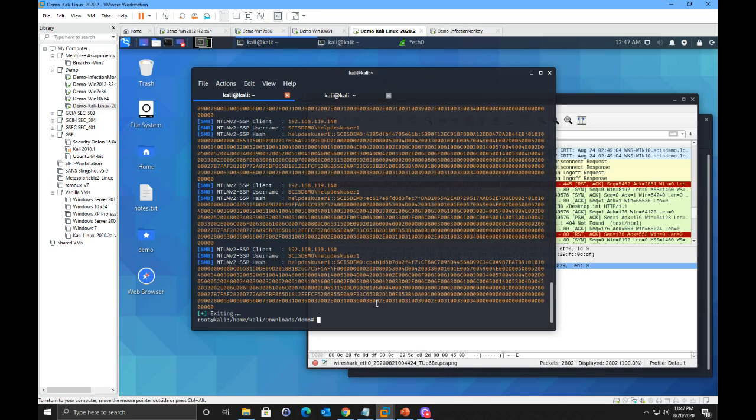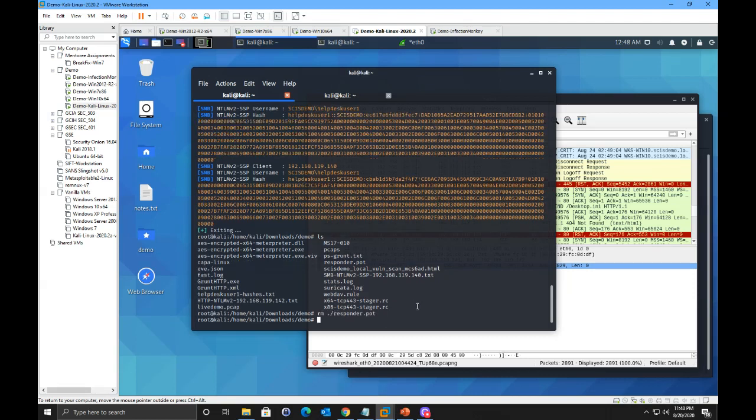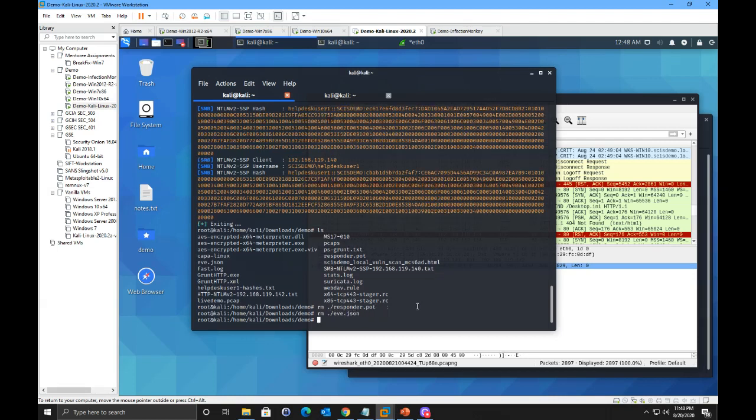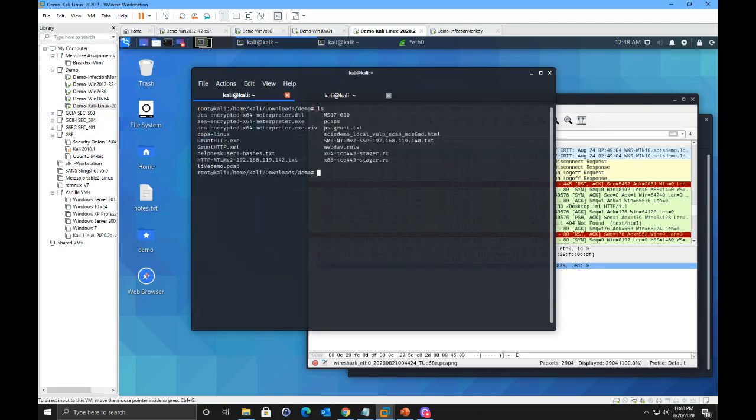And because we've already done this before, I've already copied it into our demonstration here called our hashes. So we're going to remove .responder.pot because we've already ran that. We're going to remove the JSON and the .log files here. Much cleaner. Okay. Let's go ahead and crack our files.